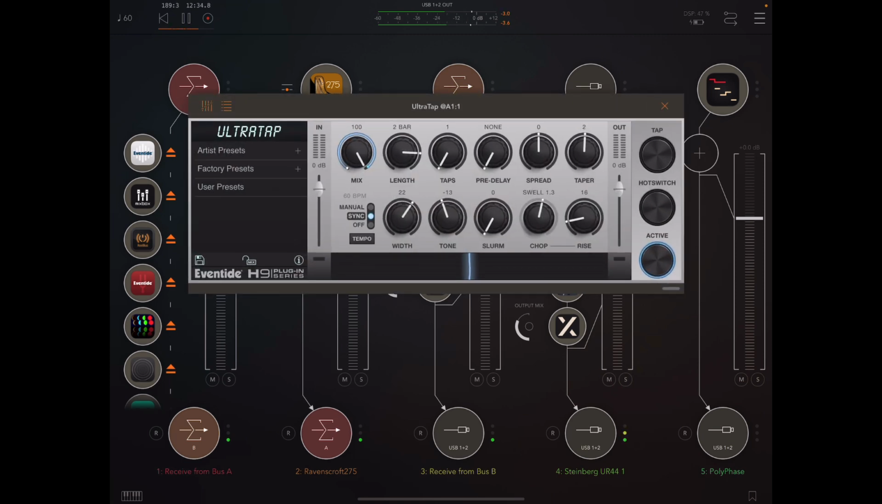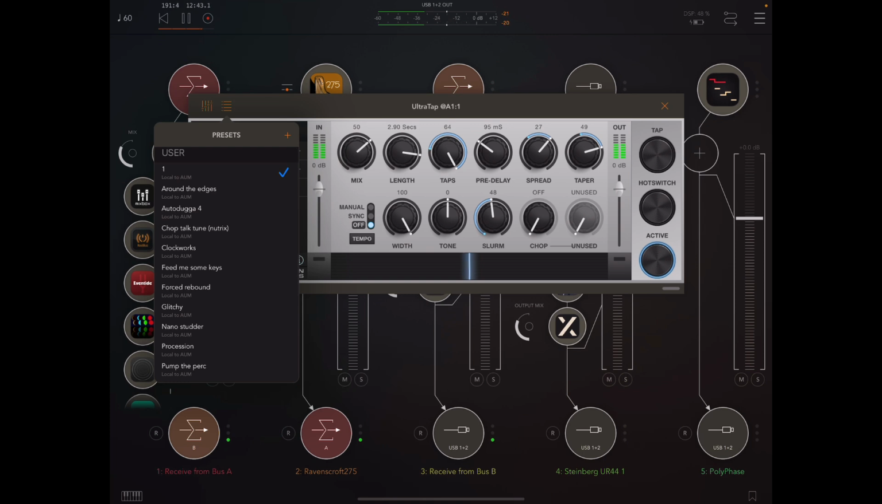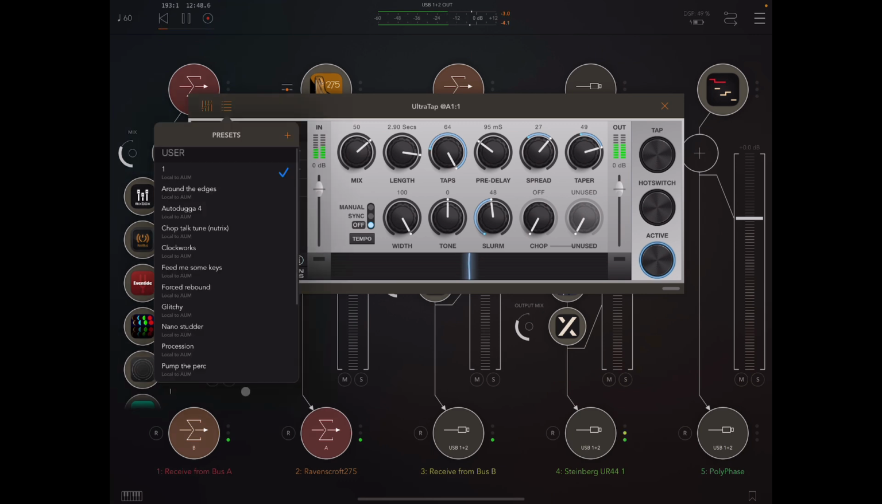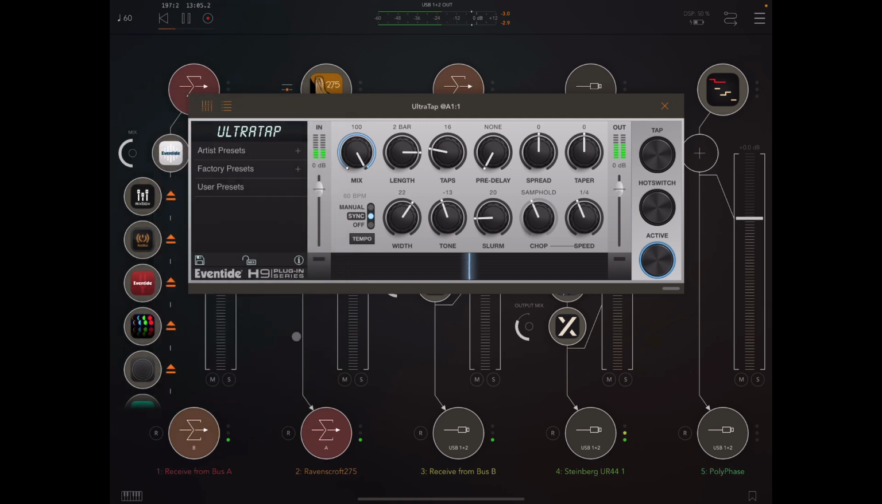First delay we're looking at here, UltraTap, Eventide. Now, this is beautiful. We'll go through a few presets first. Great for rhythmic things. Let's play around with this one, for example. So we've got the mix 100% here. Obviously we can get it less extreme if we want.